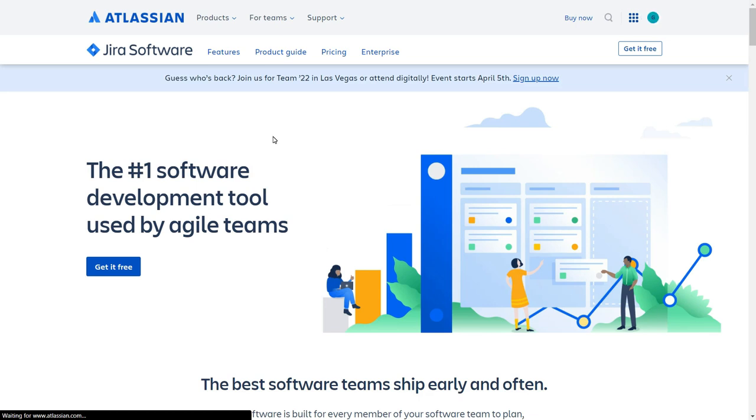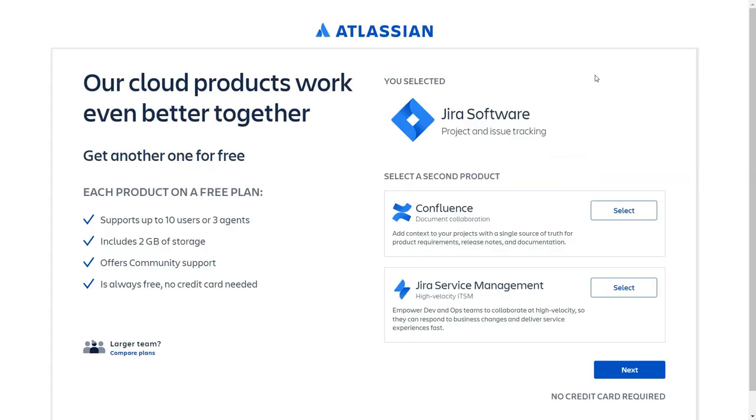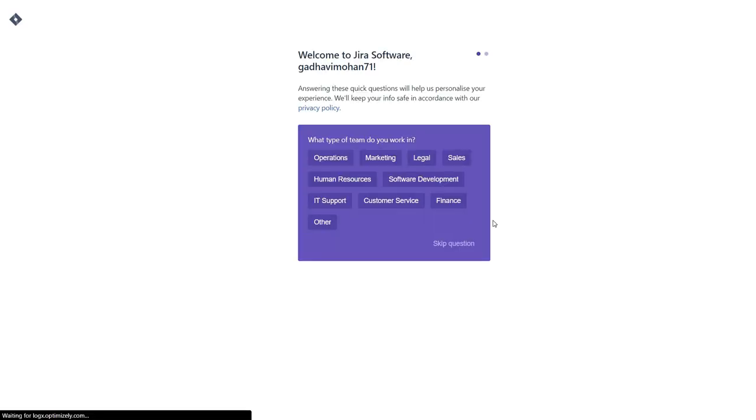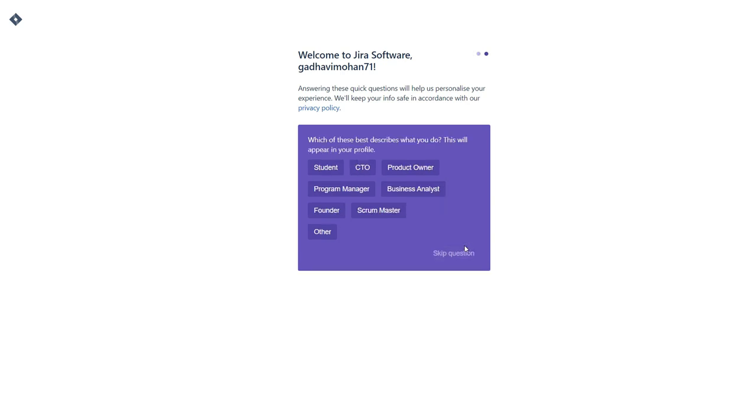Once you click on try it free, this is the cloud one. You can see you can go with any of the packages. So I will go here with this one. So let's create the account here. I will use my ID and you can click on agree and sign up. Once you are done with this sign up process, you will see this screen. It asks what type of team you work in, but for now I am skipping this.